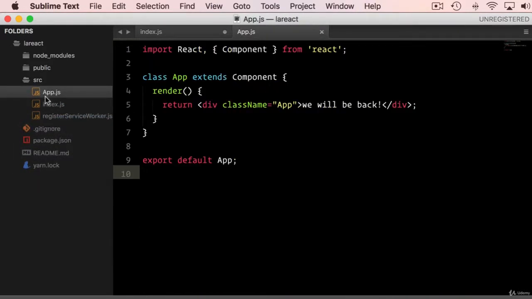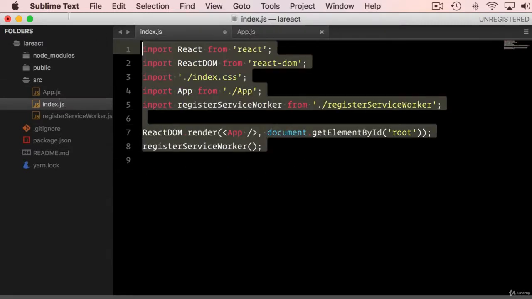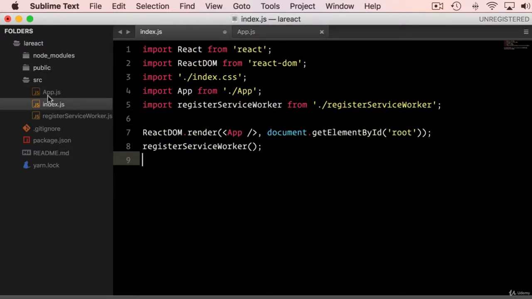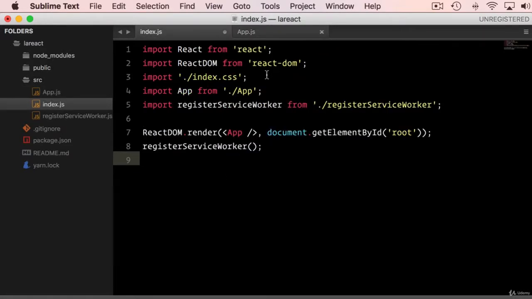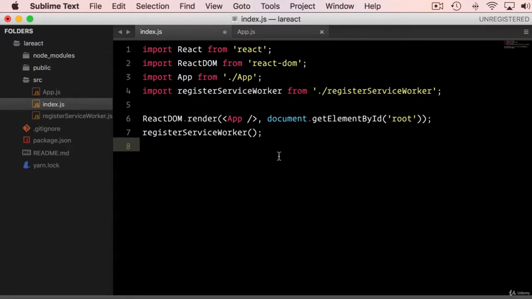Okay, and let's just keep this main file, index.js. Okay, and this is the only component we have. Okay, now let's go here. Let's get rid of the index reference here. Okay, perfect.